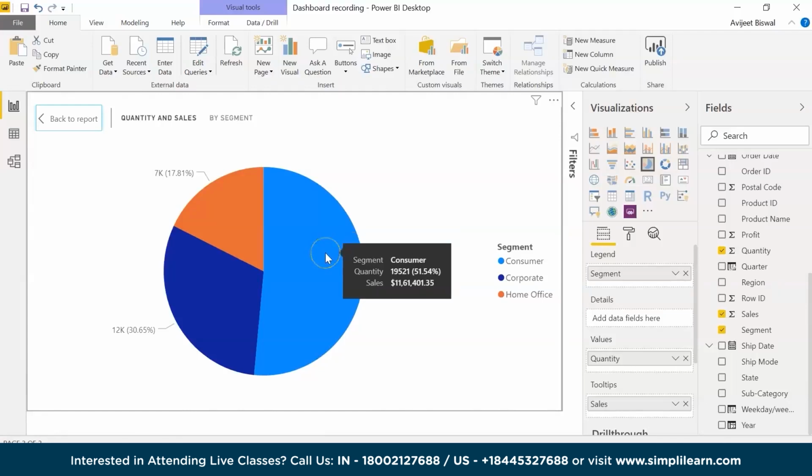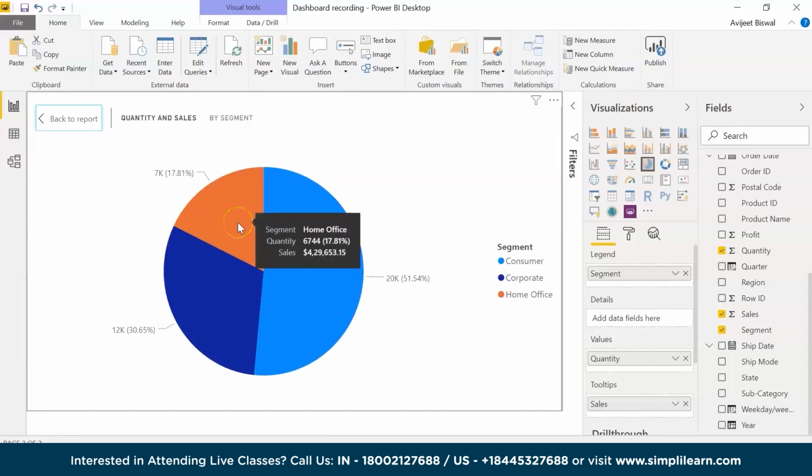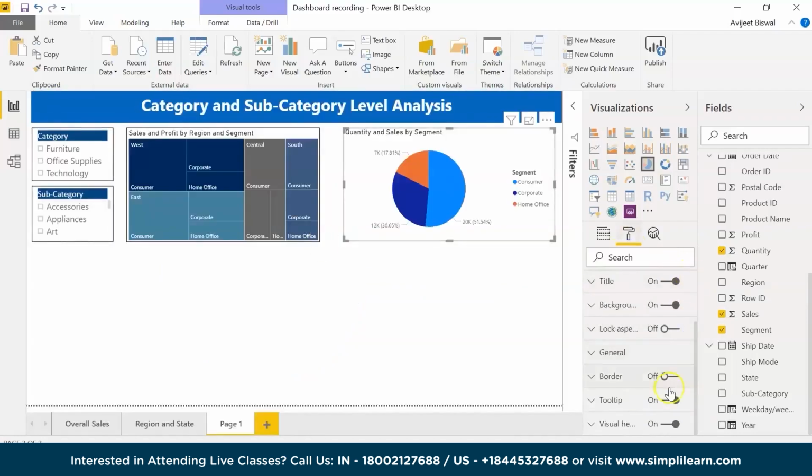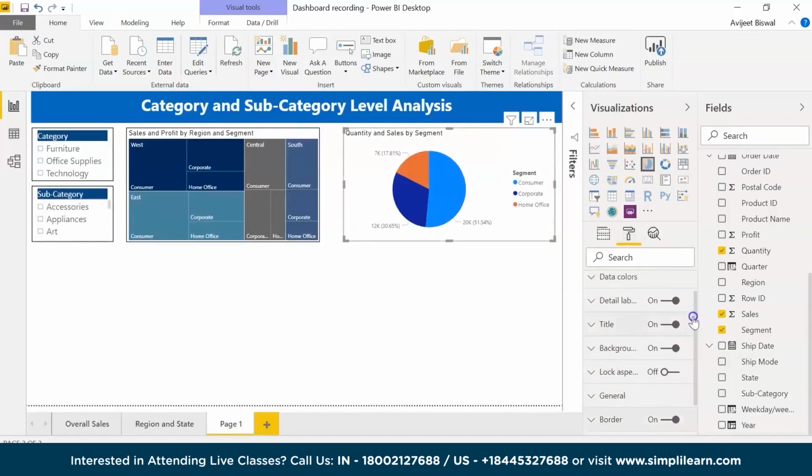So this pie chart depicts the quantity and the sales that were made by each segment. As you can see, consumer segment made the highest amount of sales and had the highest quantity sold, while home office had the least number of quantity sold and the least number of sales. Let's add a border and change the data colors.